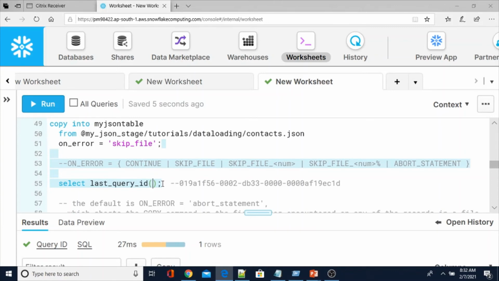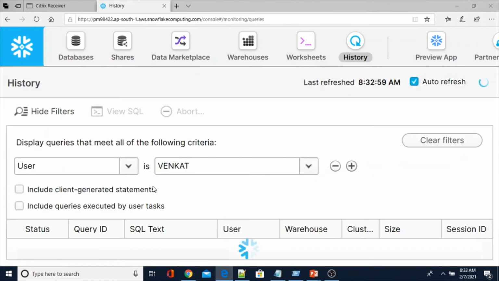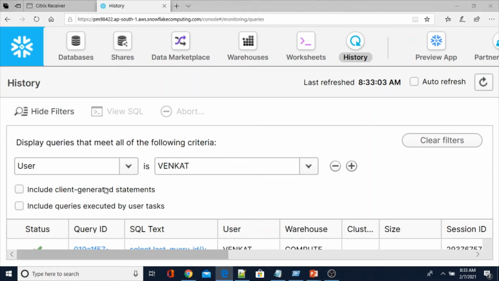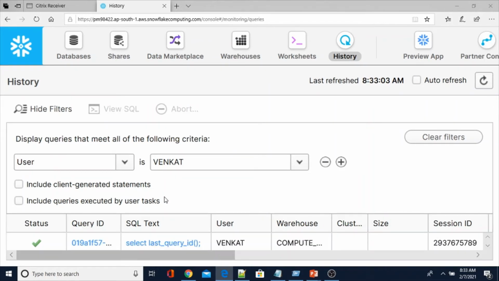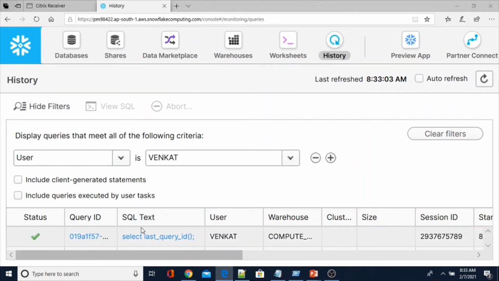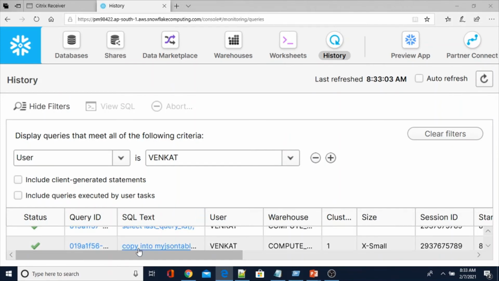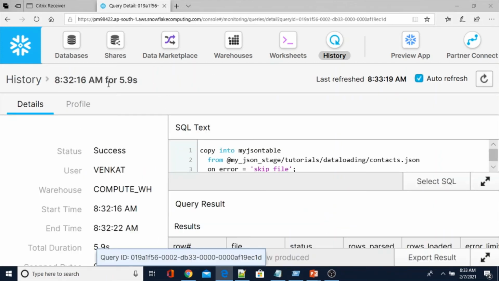By using this, you can pass a parameter also, like minus 1. Or else, if you don't want this, you can go to the history tab, and there you will get all the query IDs. For example, if you go here, this is the query ID for the last query ID statement, but we want the copy command. So here also you can get the query ID. This is the query ID for the copy command.